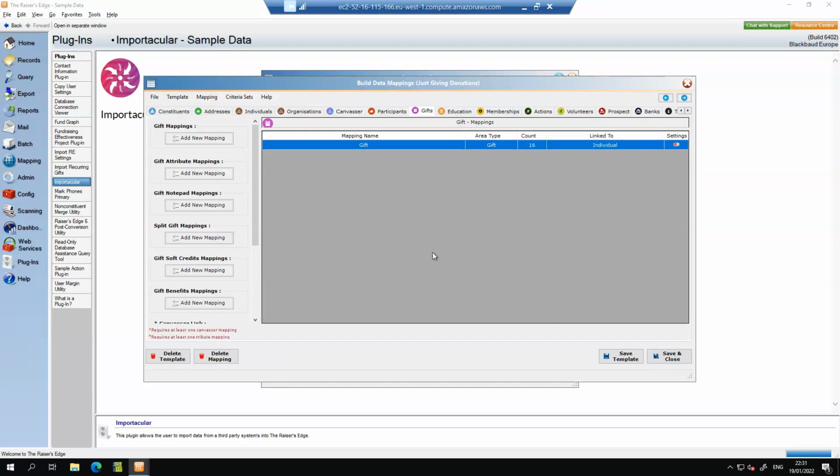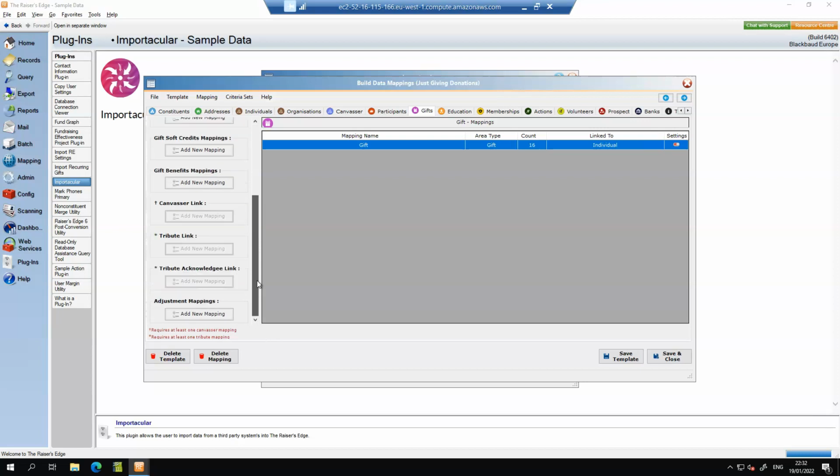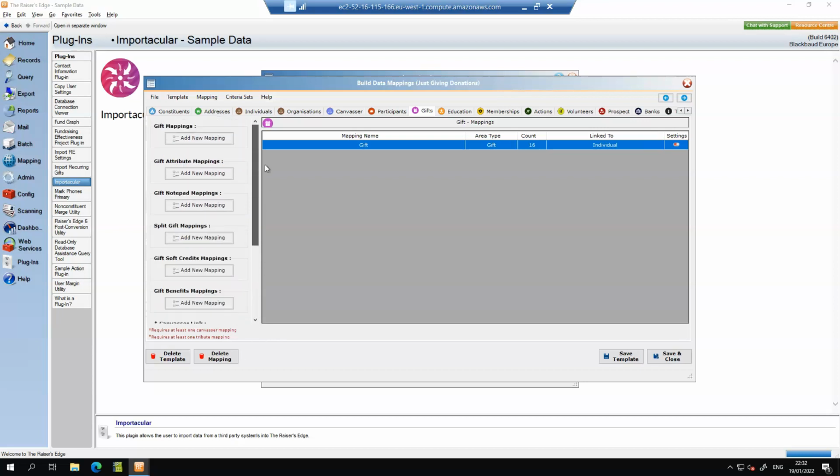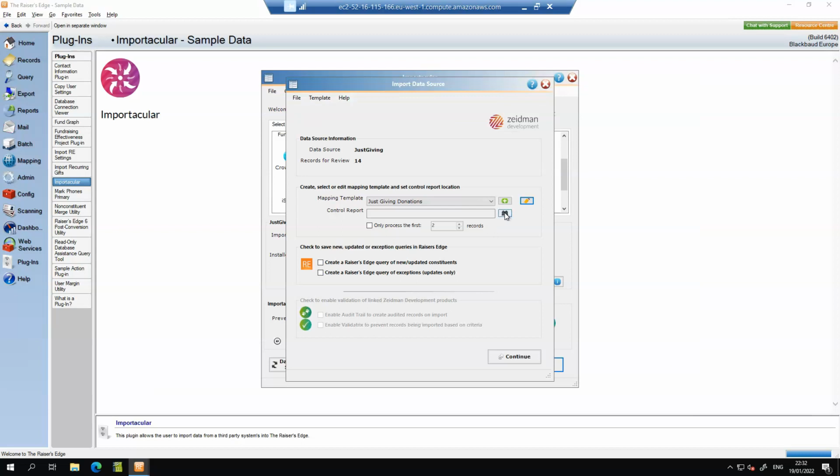Now, once you have your gift mapped, then you can add gift attributes, you can add gift notepads, you can work with split gifts. Areas below that are generally only available with paid destinations. So if those are things you need, of course, reach out to our team and we're happy to help. Once you have your template set up, we can save and close just like I did there.